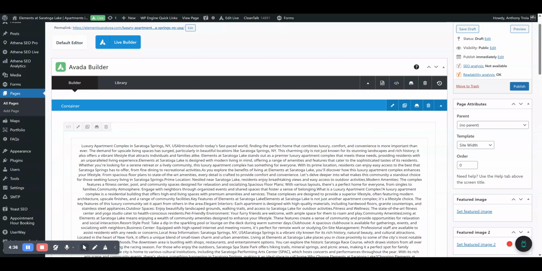And once these pages are launched, submitted to Google, we then map them into the live dashboard, and that's what we're going to go into next.